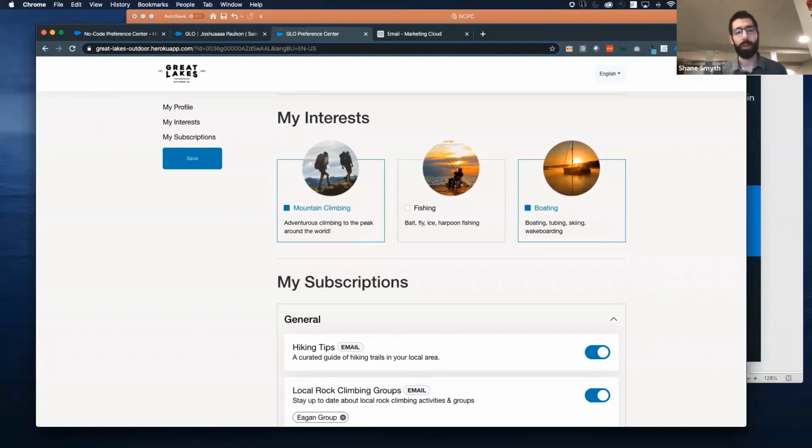If you don't want to use the default preference center and you want something more than that, but not necessarily you're at the point where you want to do something like this, you would do a custom preference center using Cloud Pages, and you would build that functionality into your Marketing Cloud instance. That is an option.